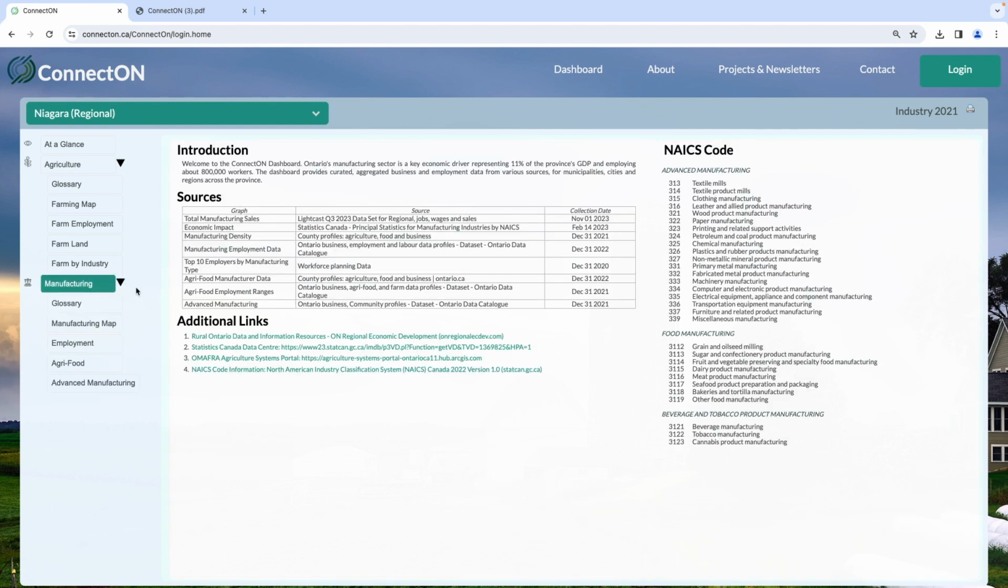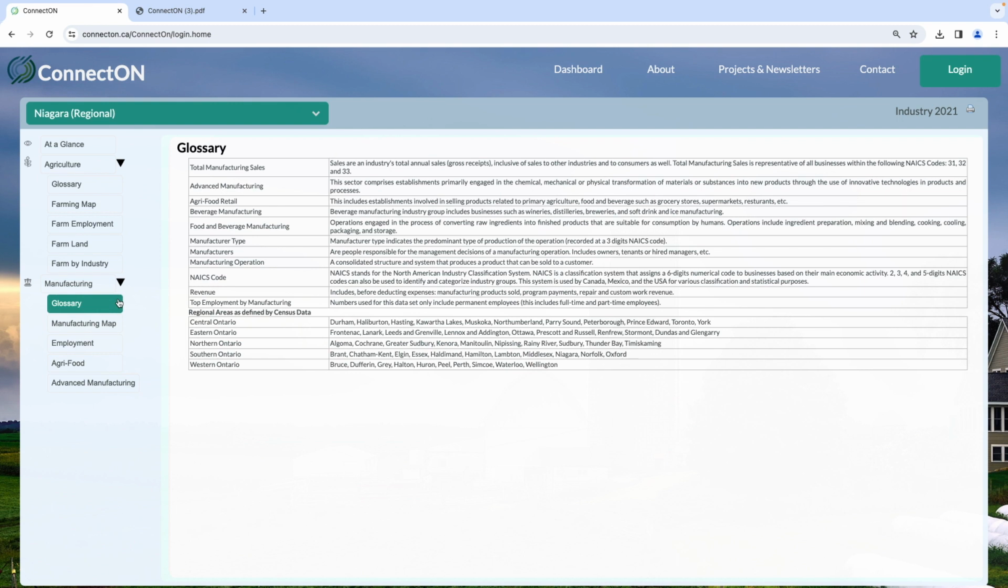Let's look at the manufacturing dashboard. The manufacturing landing page includes a list of sources that matches the graph to the corresponding data source, additional links for reference, and a list of NAICS codes to illustrate the manufacturing supply and value chains in Ontario. The codes listed are the manufacturing subsectors and industry groups that the dashboard focuses on. The glossary terms directly link to the terminology used in the visuals you see in the dashboard. We encourage referencing the glossary when interpreting the data.